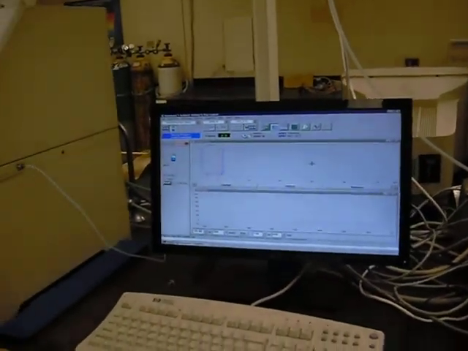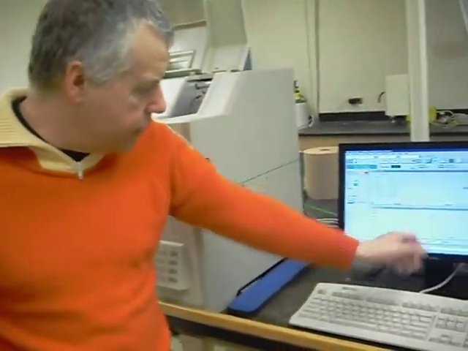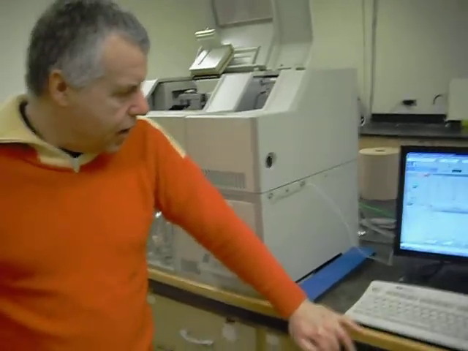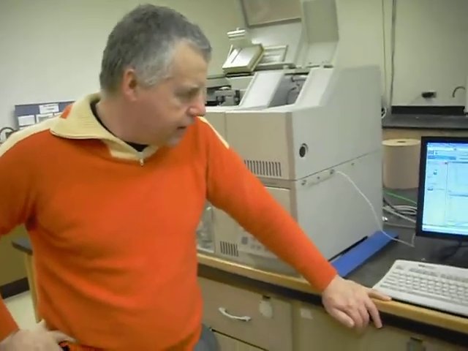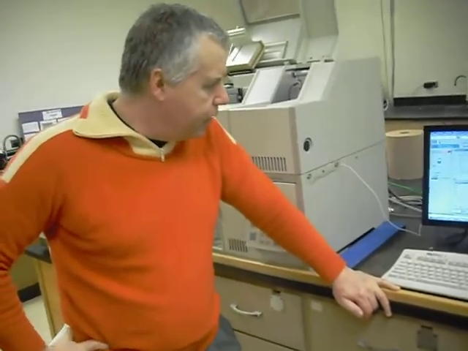So on this short column, things elute pretty quickly, but so far it looks like we have a pretty decent separation of the caffeine from other analytes. And in a few minutes this will elute and we'll be able to look at the report.